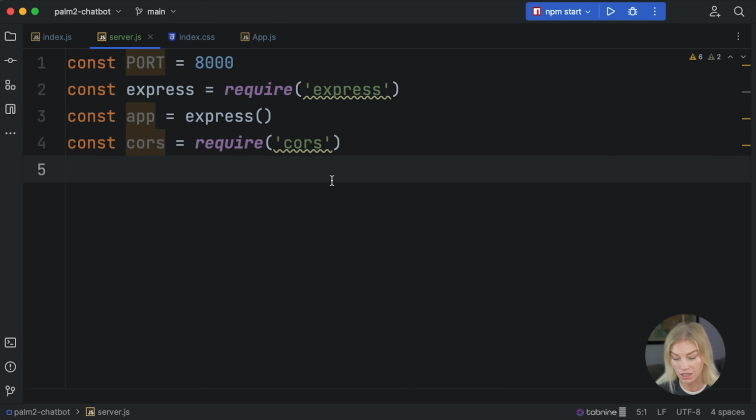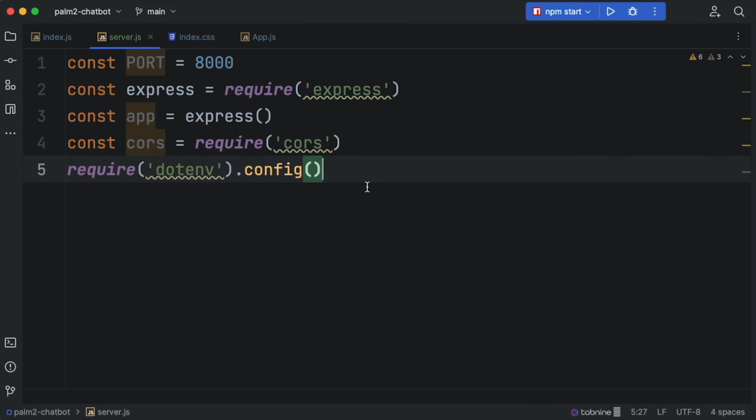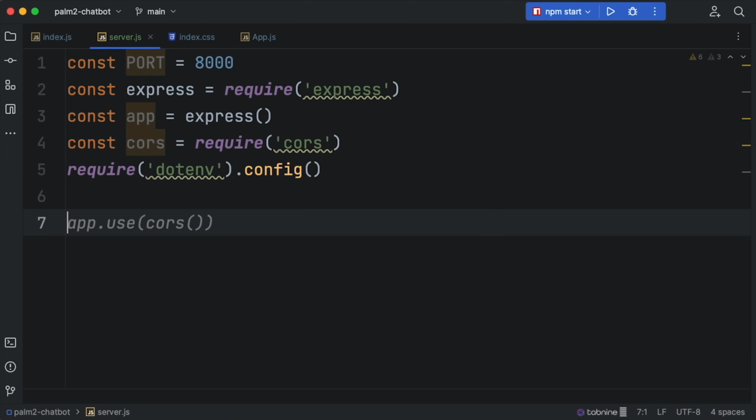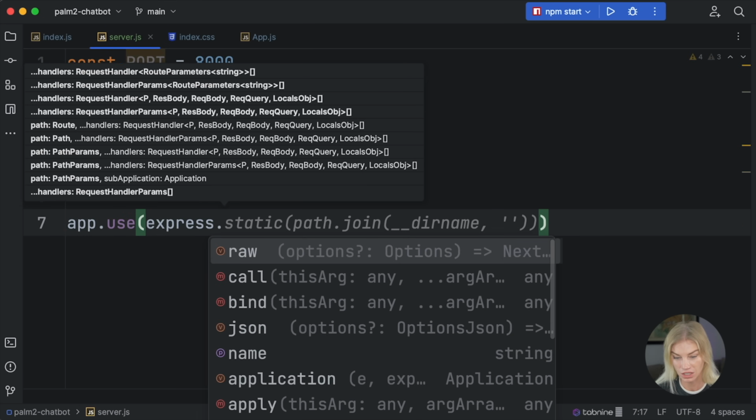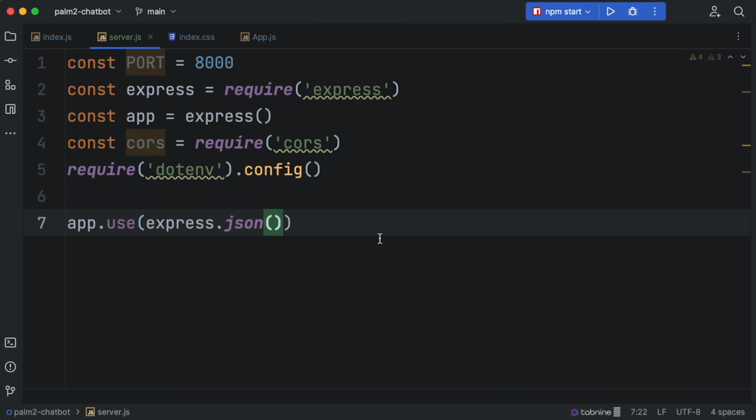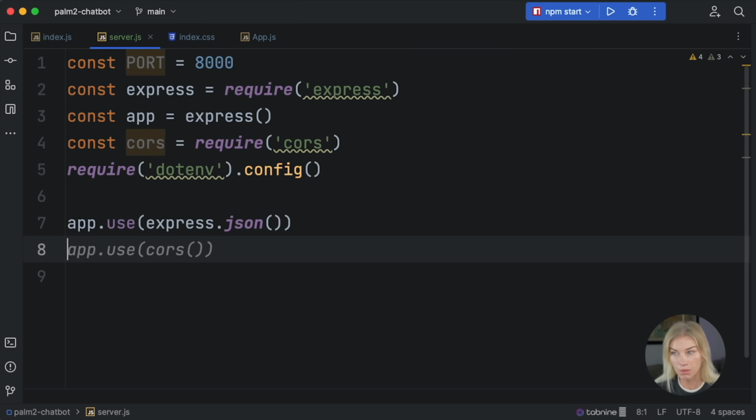And in order to do that, we're going to also require another package, which is the .env package. And that is the code in order to be able to use it in this project. Okay? Also, as I believe we are going to be using JSON, I'm just going to, for safe measure, use express JSON here, so we can pass it from the front end to the back end.